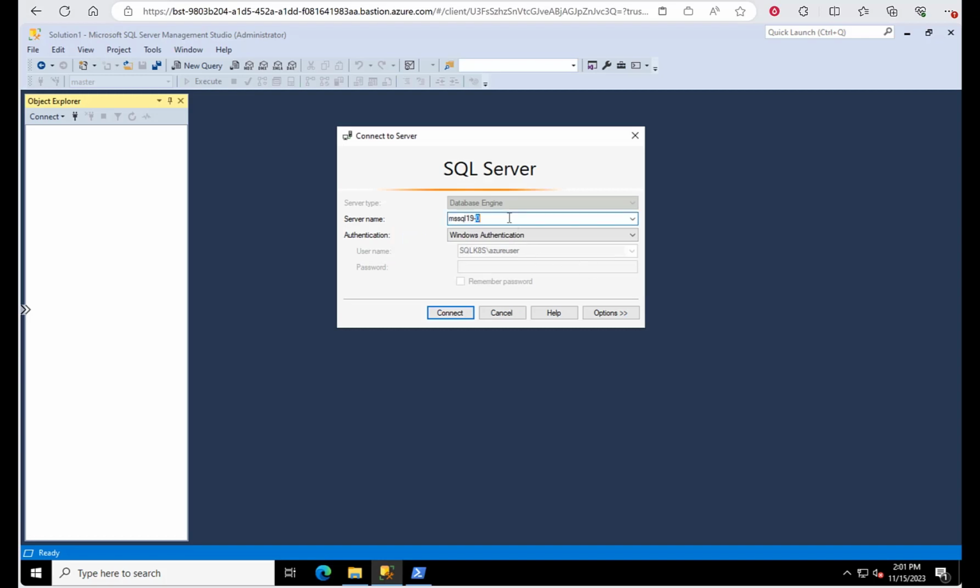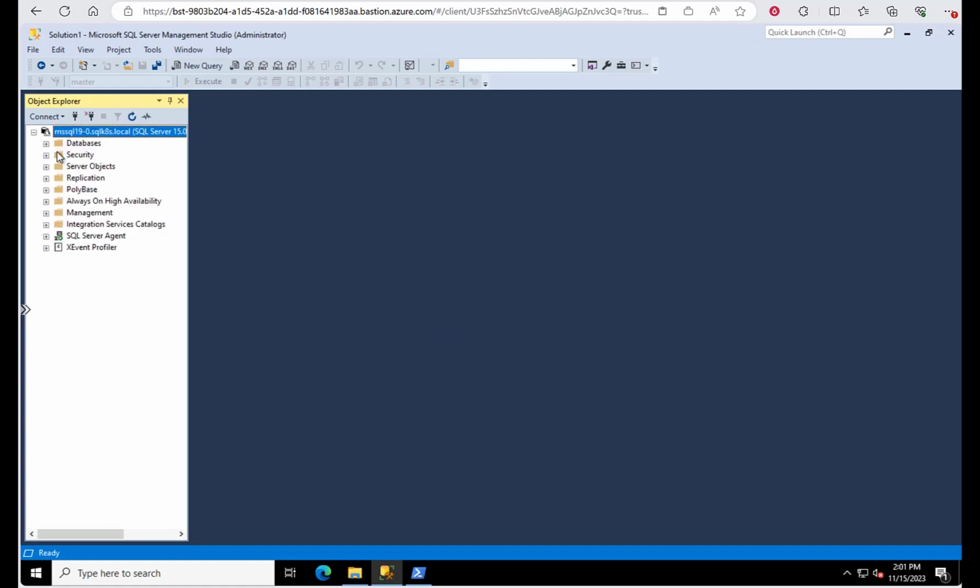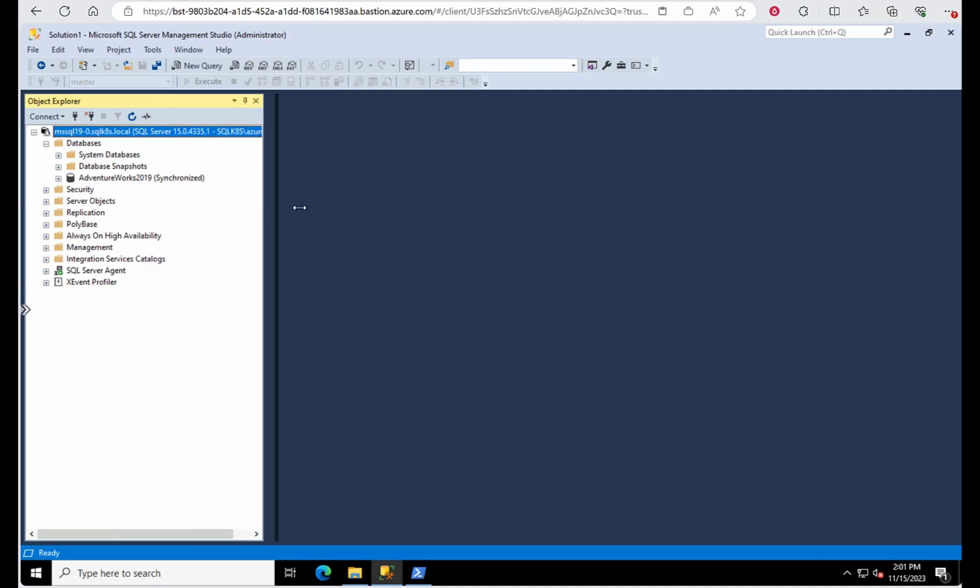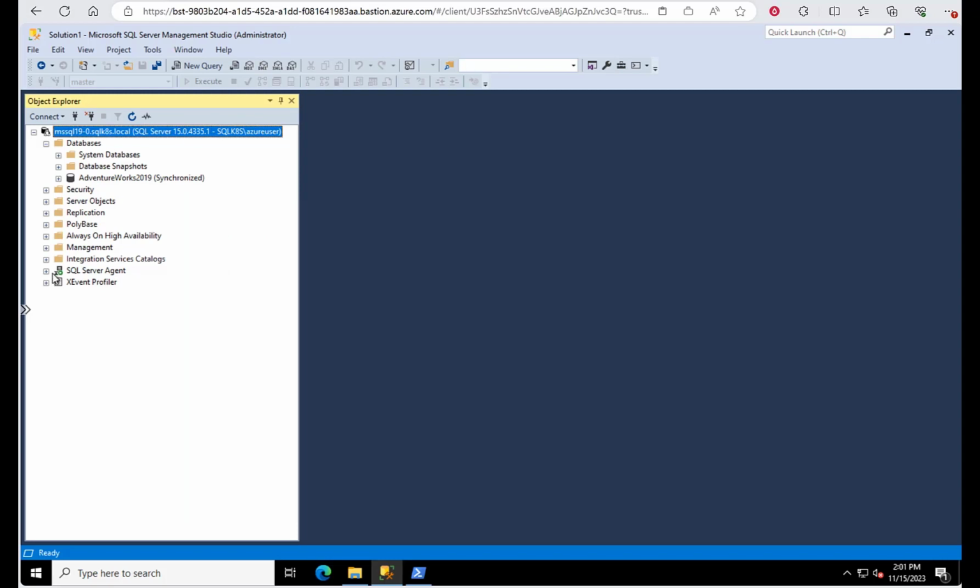So if I change that now back to the fully qualified name and connect, you can see our instance is available, and we have a AdventureWorks 2019 database already configured, and it is in a synchronized state. And that is in an always on availability group. This instance is the primary. We've also got instances 1 and 2 as the secondary. There is our database, and we have this as our listener.